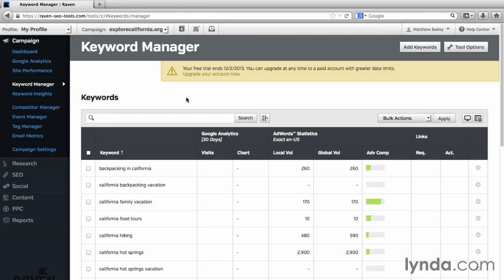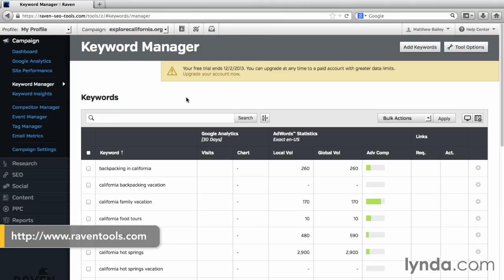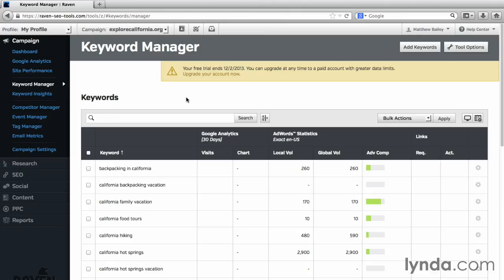When researching keywords, one of the tools that I really enjoy using is Raven Keyword Manager. This allows you to look at your keywords many different ways, but also provide a lot of competitive information that could be helpful in deciding which keywords are worth going after and which keywords have a lot more competition. This way you can set your expectations reasonably.